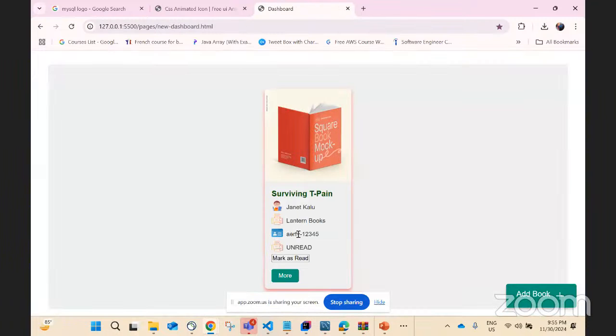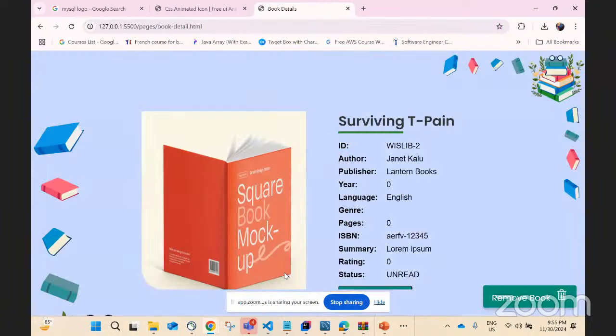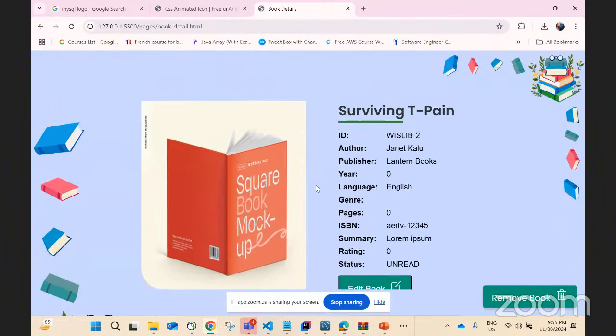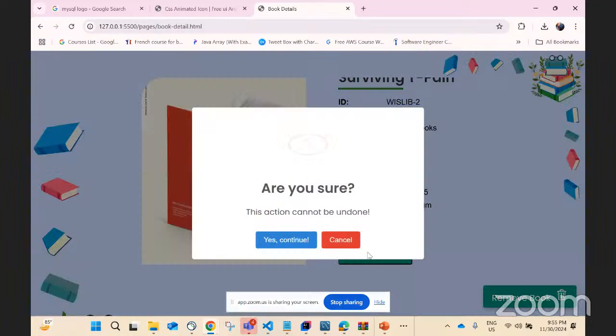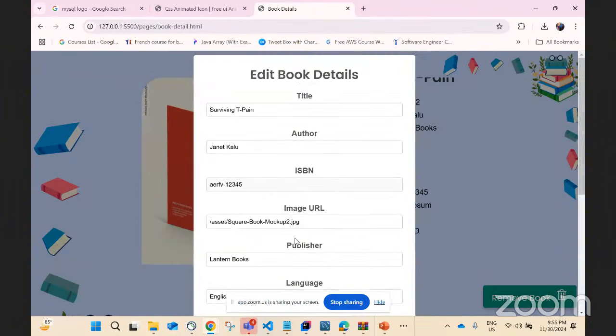If I click on yes, oh, something is wrong. Okay, now Surviving T-Pain is loading. So it has removed the book that was there before, this Surviving T-Pain that I just created. Then if I click yes, see, there's a problem with my internet.